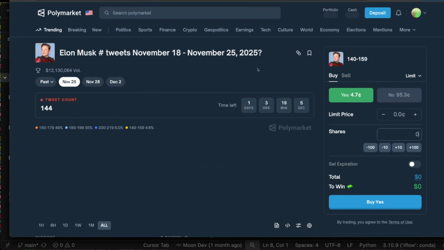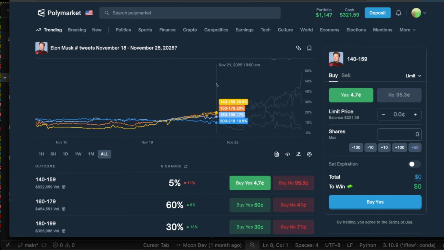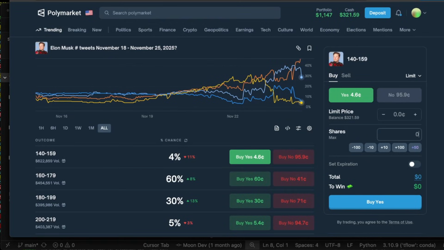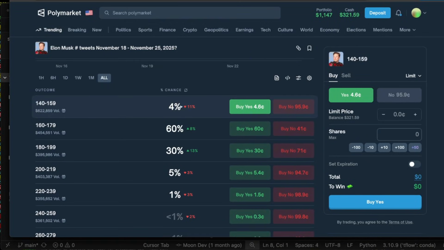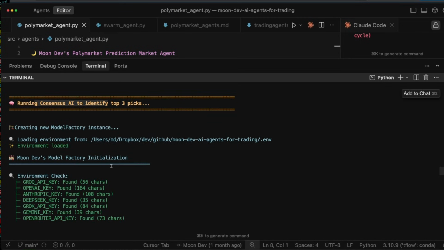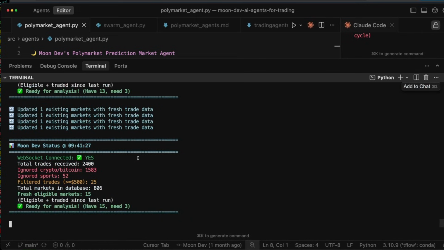Okay, let's open it up right away. And let's see. They said no here. So they said no on the 140 to 159. So no is 95%. I could bet this no. I don't know if that's correct or not, but it's been working out pretty well for me to find consensus ideas. And again, ideas then can be built into robots. You can see running consensus AI to identify the top 3, and then it just scrolls and does this over and over again all day.